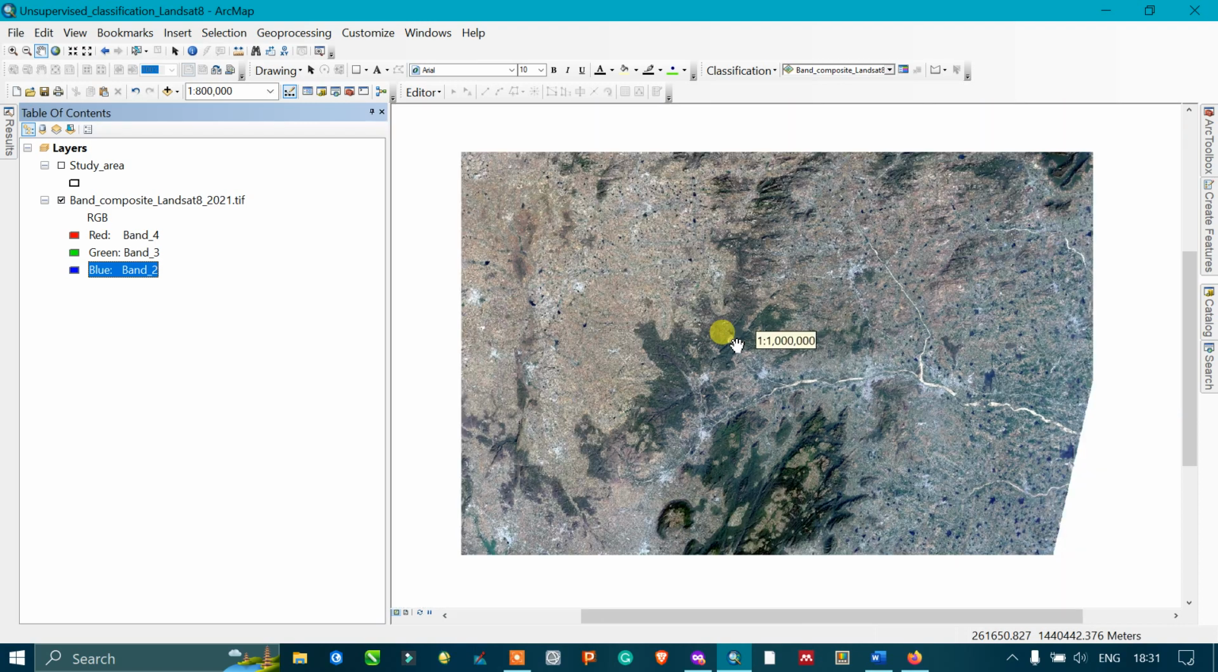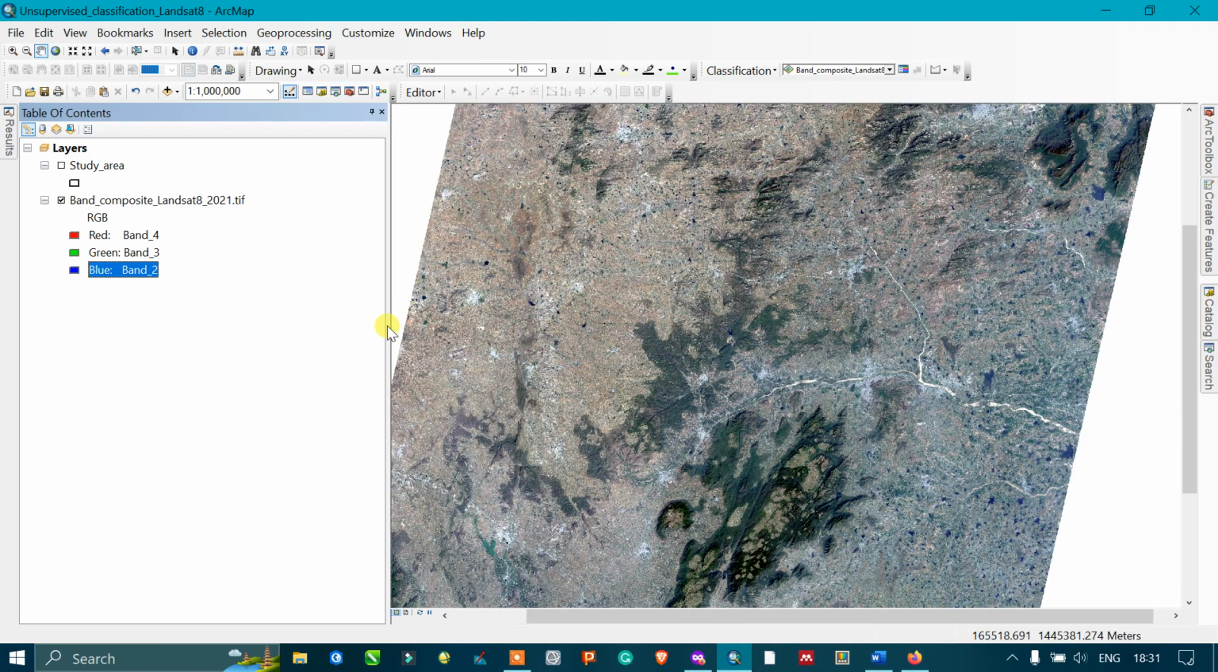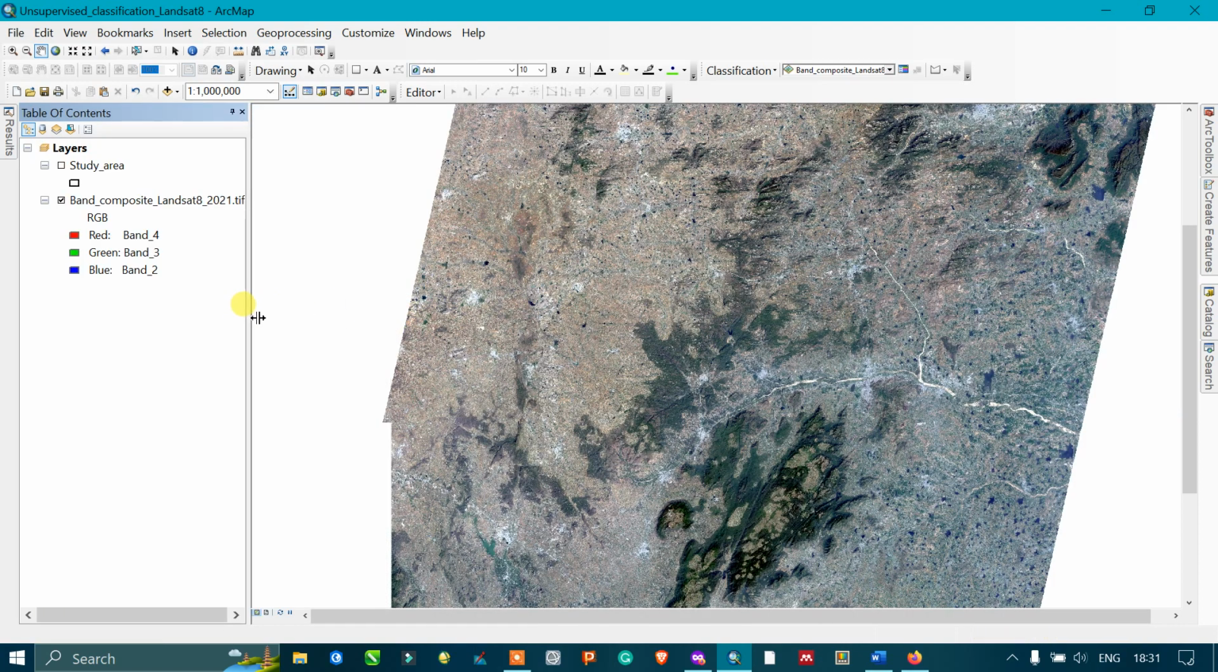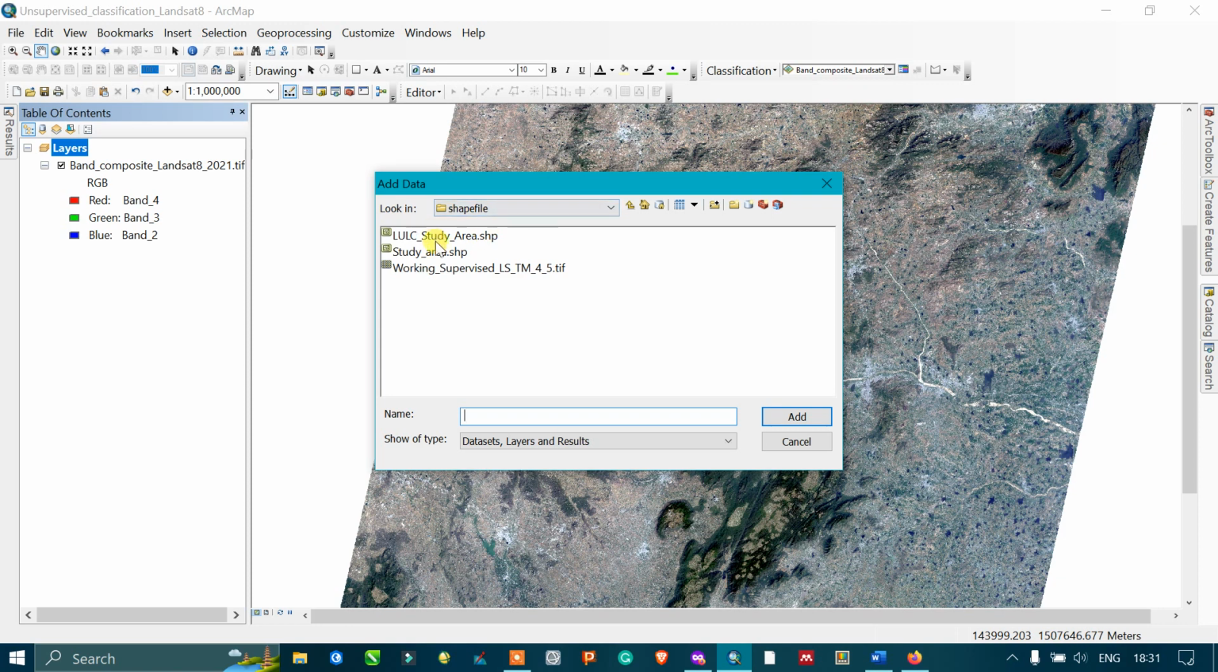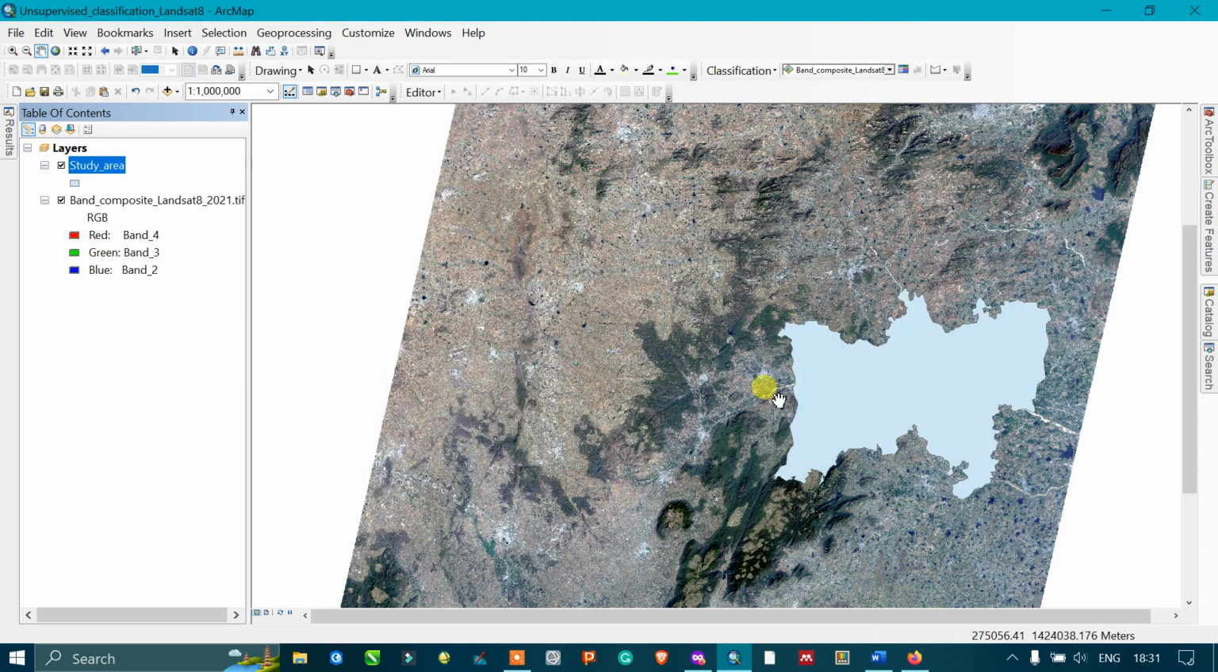Now let me import my shapefile to clip the satellite image. Let me add my shapefile into ArcGIS. Go to the option, add data. Now let me click my study area. Click add. So this is my study area.